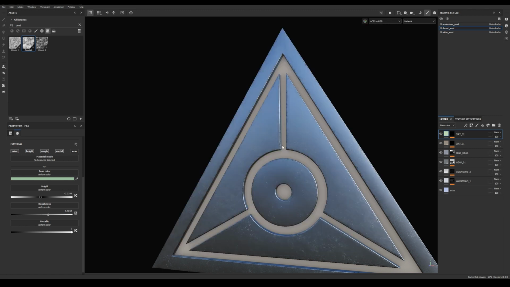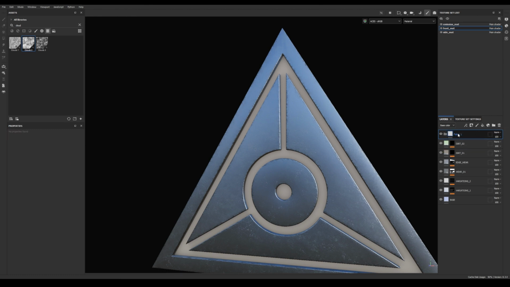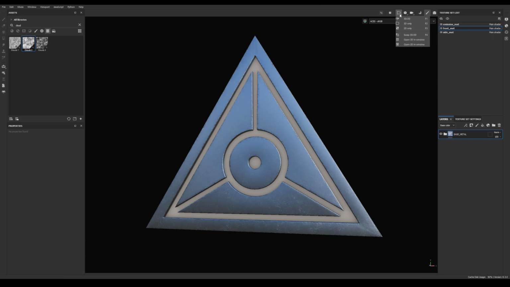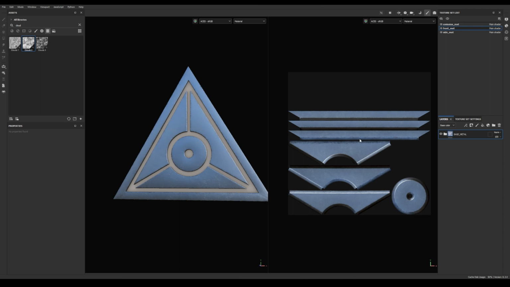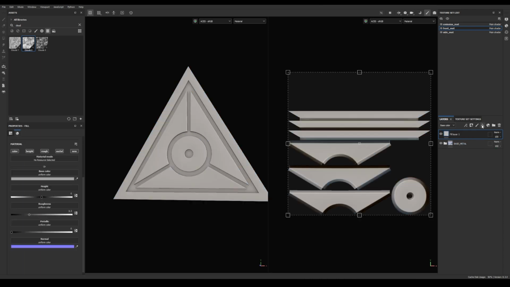So first, let's organize things a little bit. Substance does have groups like Photoshop, so create one group, let's call it base metal, and we will drag all things we created so far inside the group. Now we want to split our view to 3D, 2D, so we will have the 3D viewport and also the UV view. This is convenient if you want to paint on UV and not on the 3D surface like we are going to do. So let's create another fill layer and it will be on top.